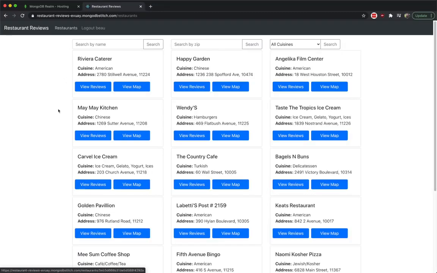Our entire app is hosted for free in the cloud. Everything about our MERN stack app is hosted for free in the cloud through MongoDB and MongoDB Realm.